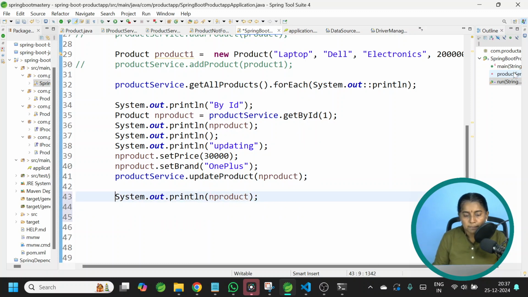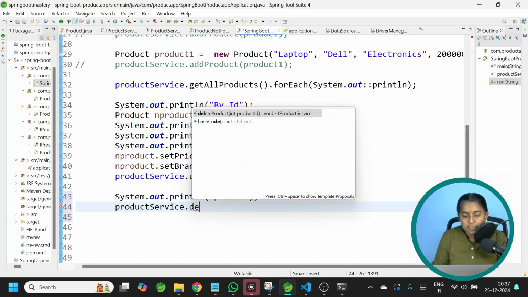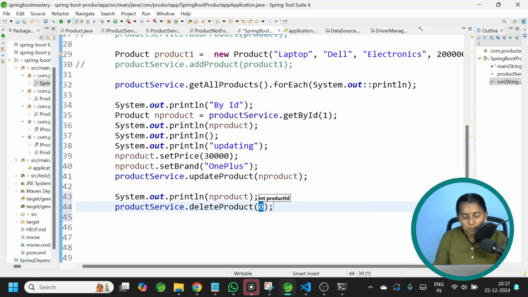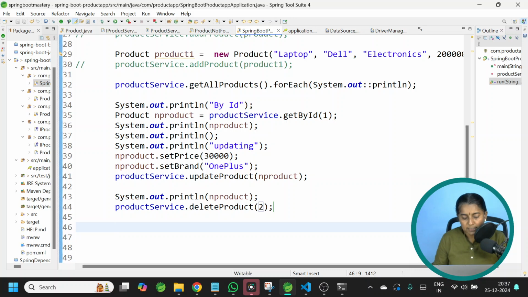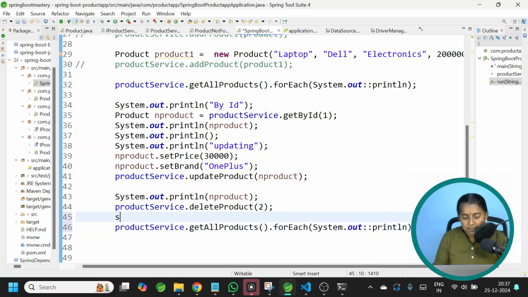and then I will delete the product with the ID 2. So the method is product service dot delete product by passing the product ID. Okay. If you want to check whether it is deleted or not, again call product service dot get all products. Let me add a dummy println statement in between. Let me run the application.